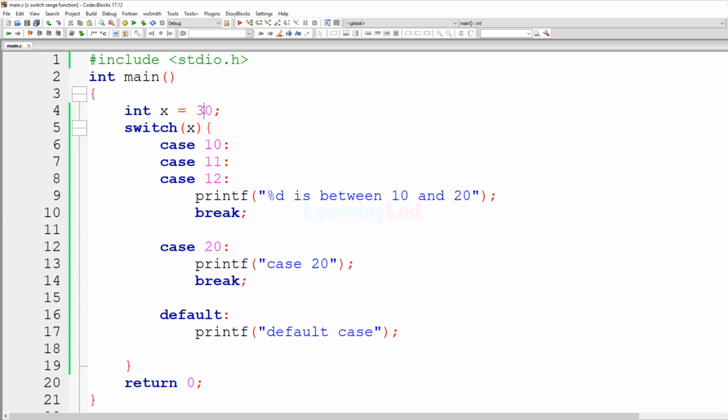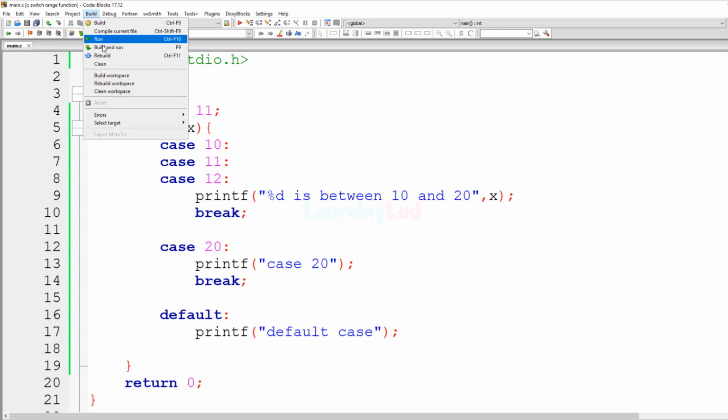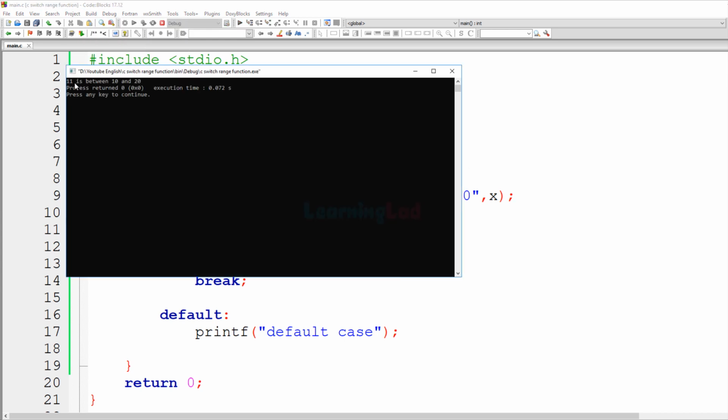So here, if I change the value of this x variable to, let's say, 11, and before running this program, in this printf statement, I need to refer the value of x here. Now if I save this program and build and run this, it will say 11 is between 10 and 20.